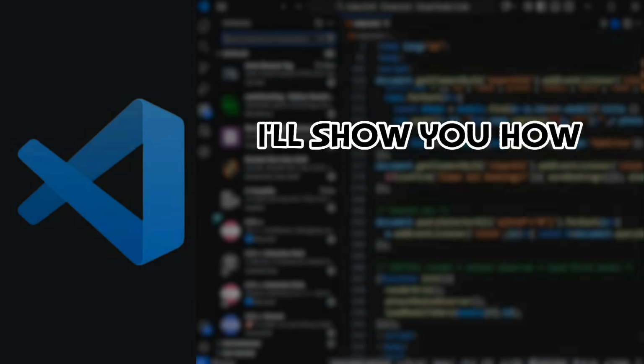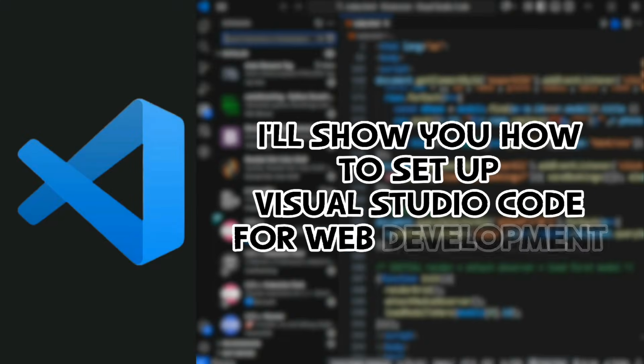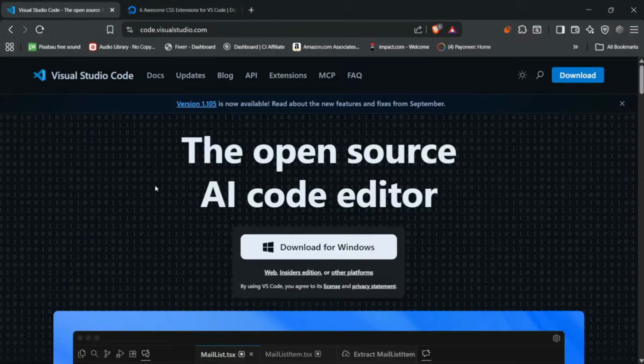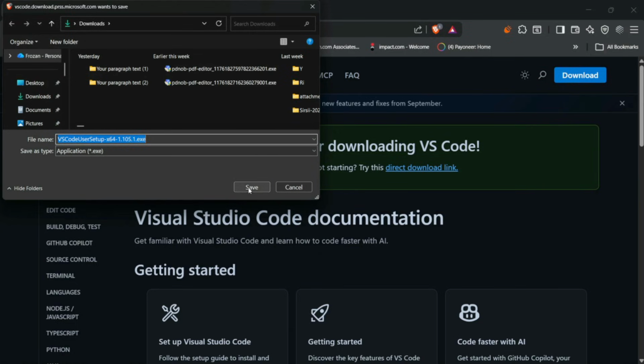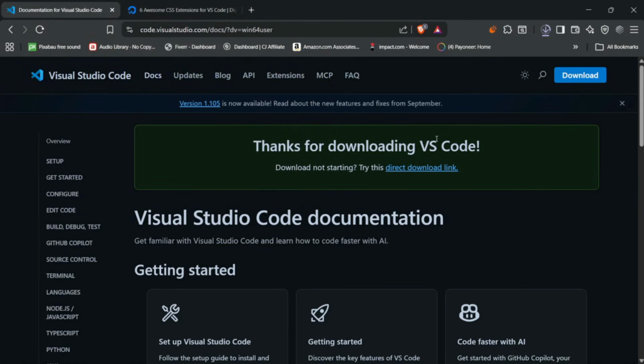Today, I'll show you how to set up Visual Studio Code for web development in 2026. First, download Visual Studio Code from the official site. It's free, lightweight, and available for Windows, macOS, and Linux.